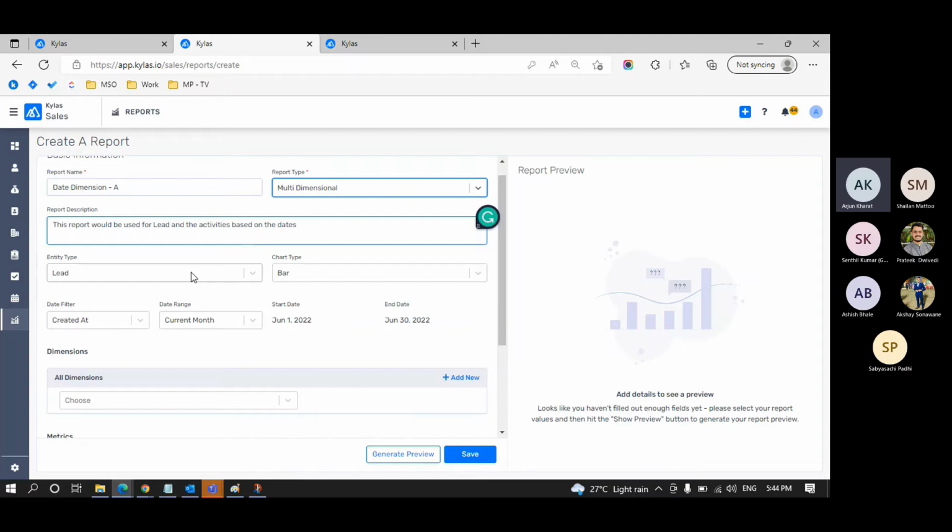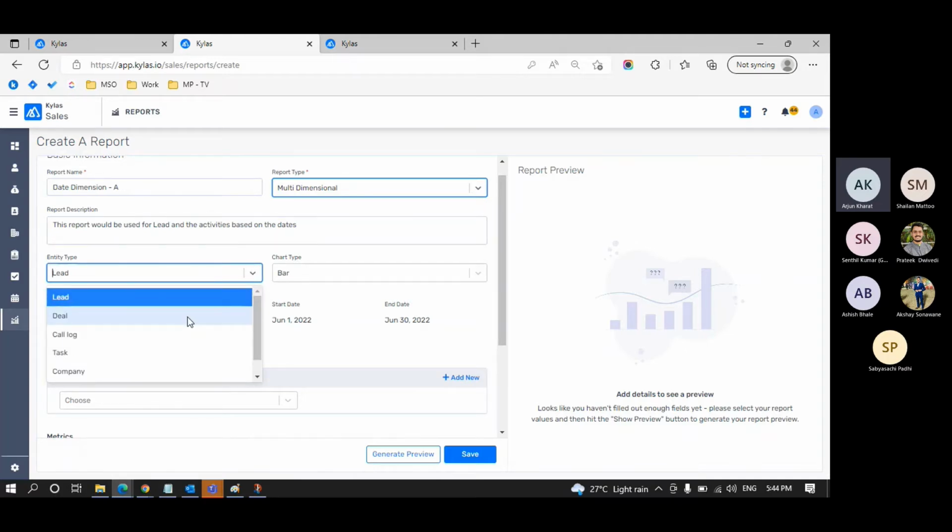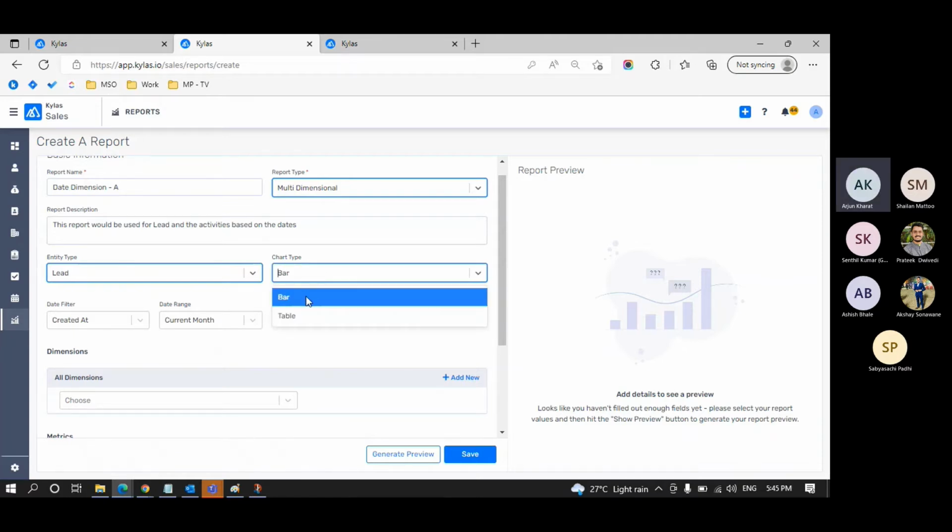Under the entity type, we have multiple entities such as lead, deal, call-out, task, company, and meeting. Let's first select lead, and I will select the chart type as bar chart. Currently we have two types over here, bar and table. When I change the report type to one dimension, you will see one more option in the chart type, the pie chart type, where I can see the information in pie format.